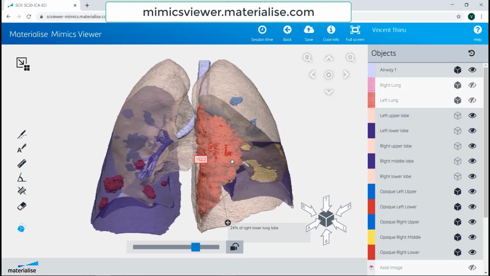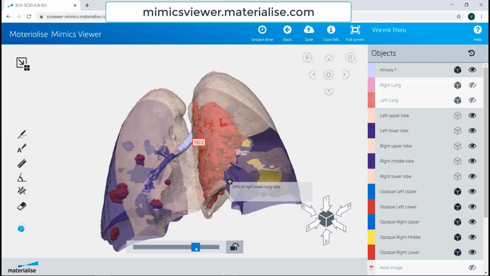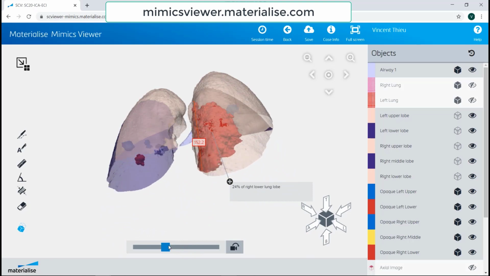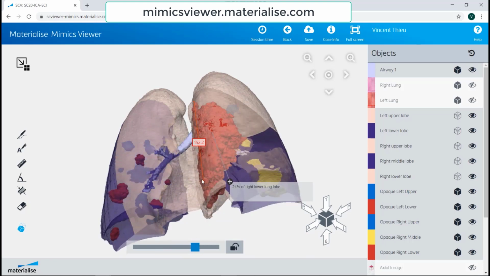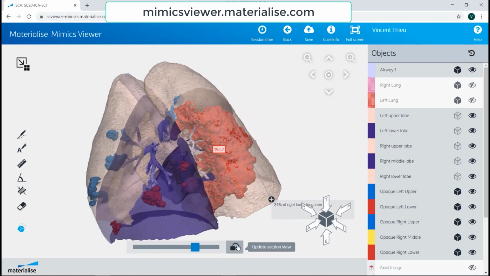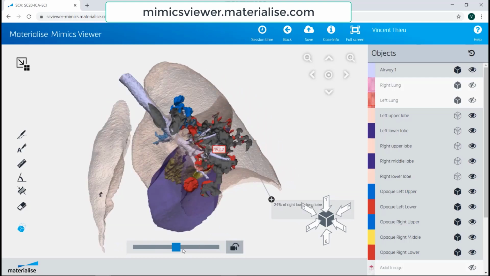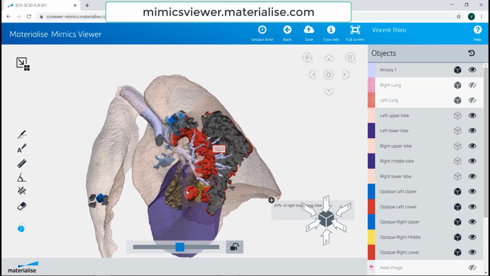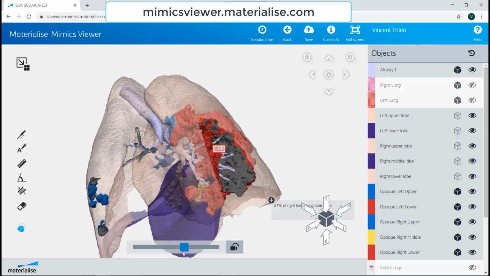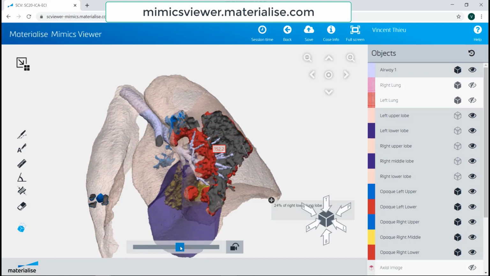So I'll select the tool, and as I move my slider, you'll see that it goes slice by slice through the model. If I wanted to update the cross-section, I would simply select the camera button, and you'll see that it's going slice by slice into the page.